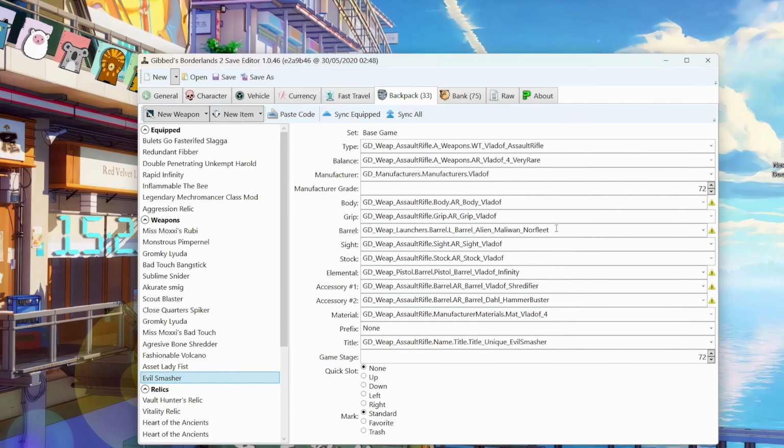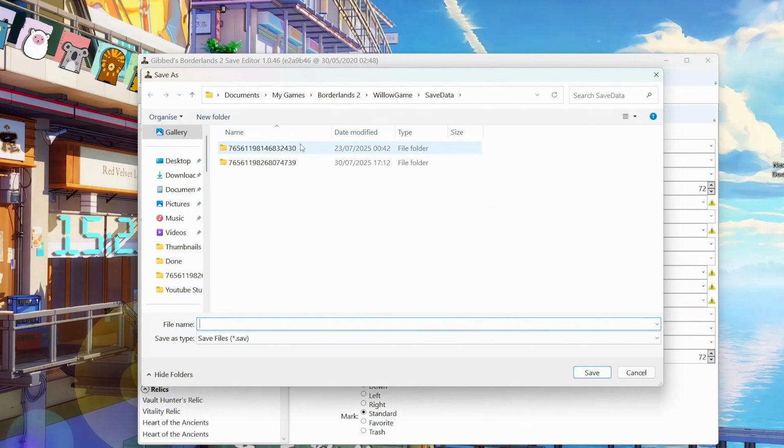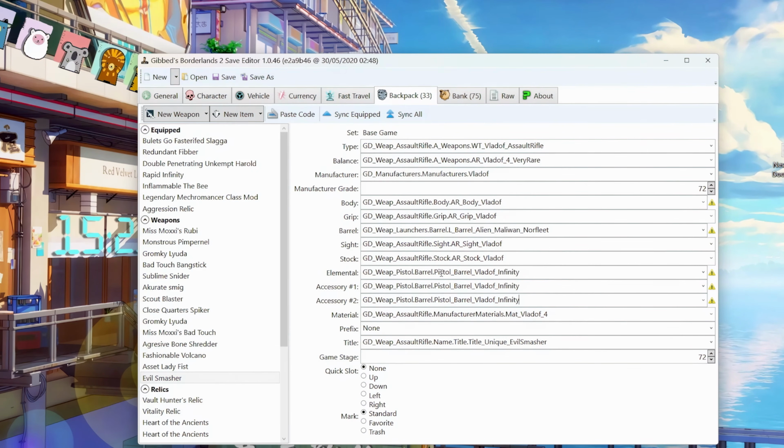The reason I'm doing this is because this is the most common issue I've run into in any of this. So just copy the infinity barrel and paste it in both the accessory slots for no more visual changes. However, multiple barrels are going to cause some issues, probably an invisible barrel. But this is going to allow us to have the infinity effect.